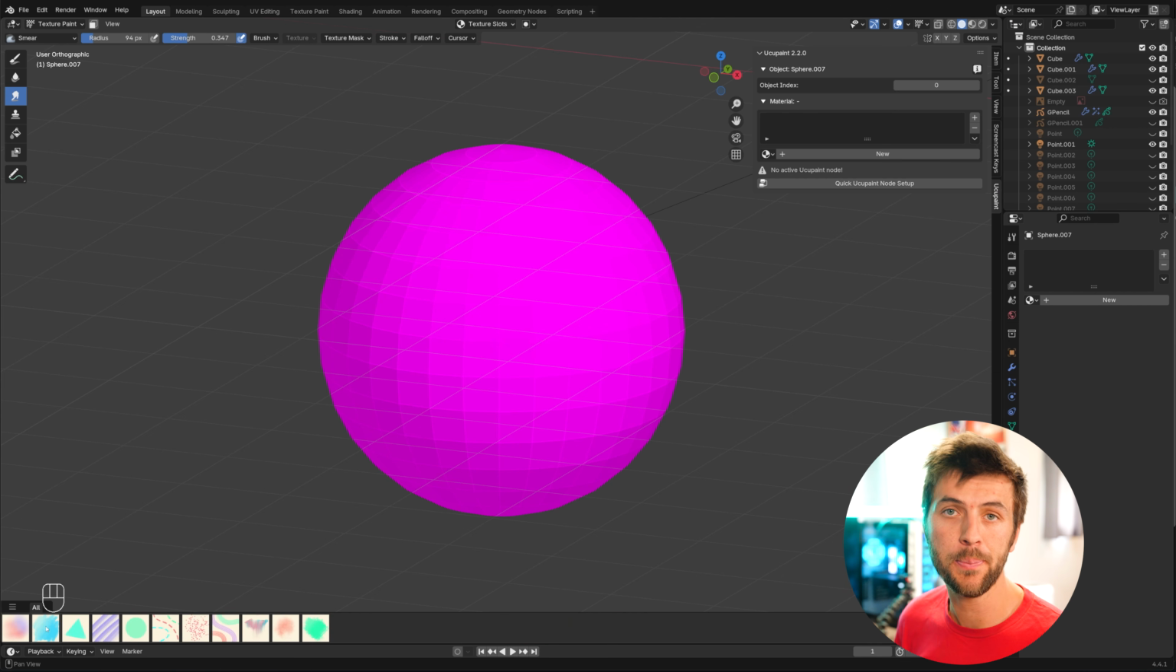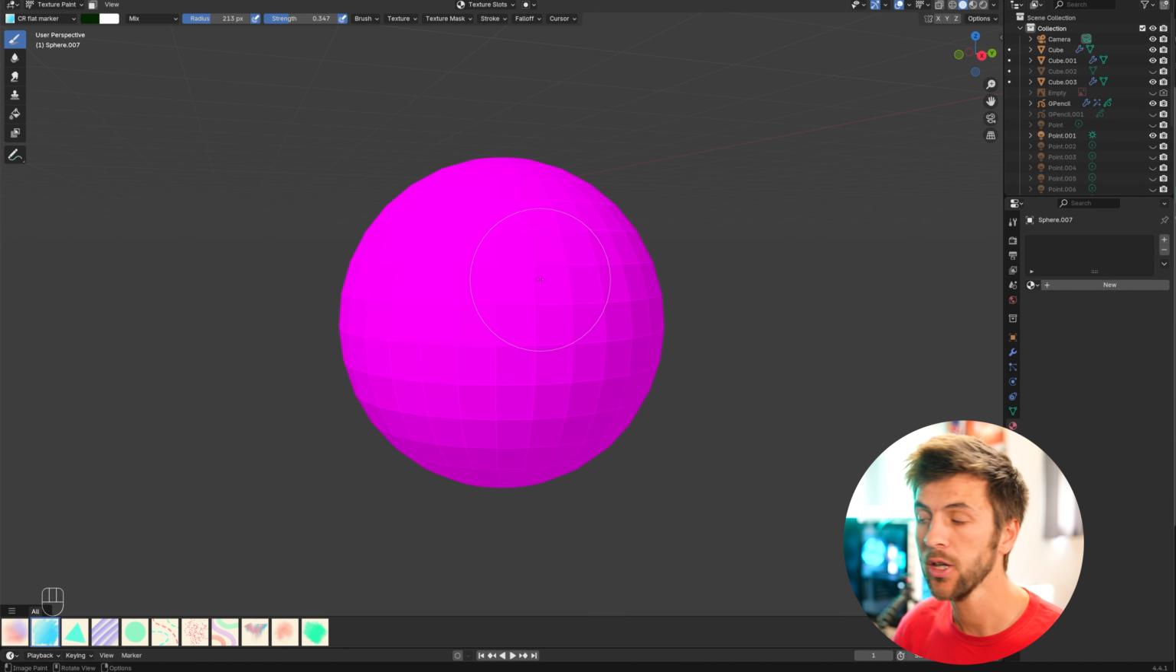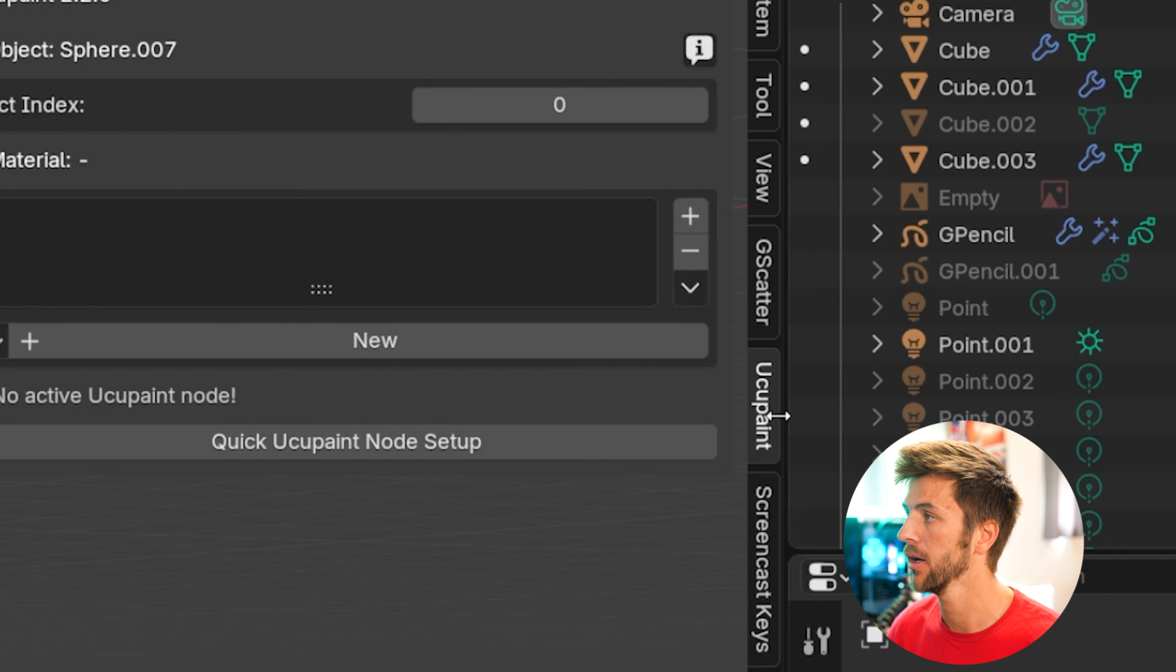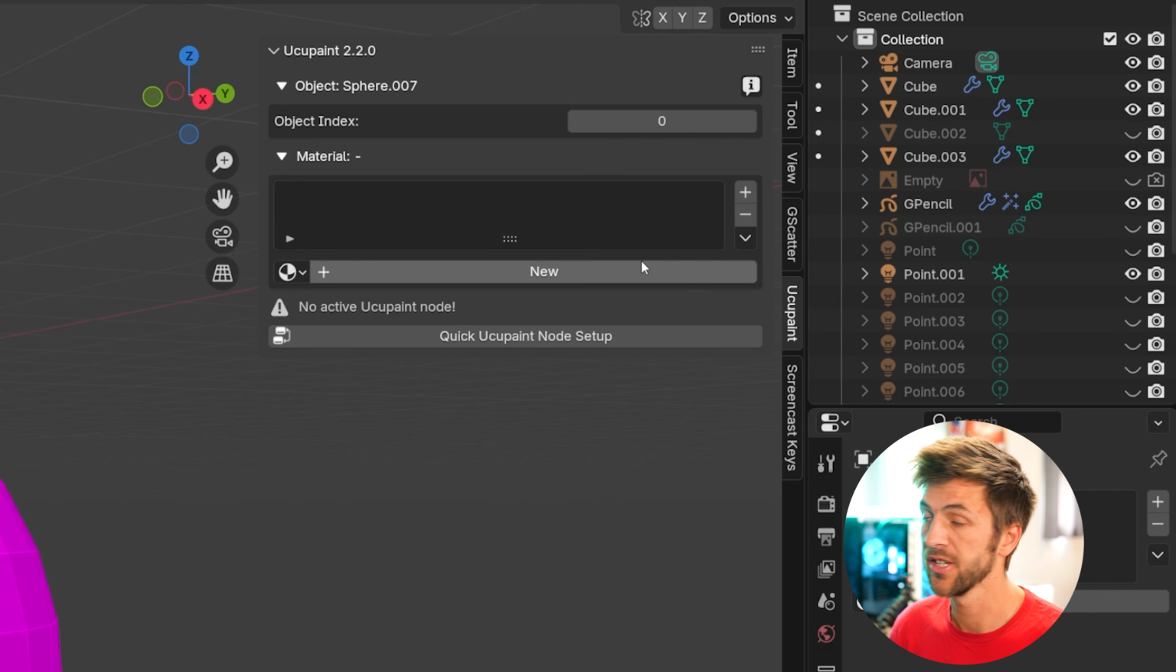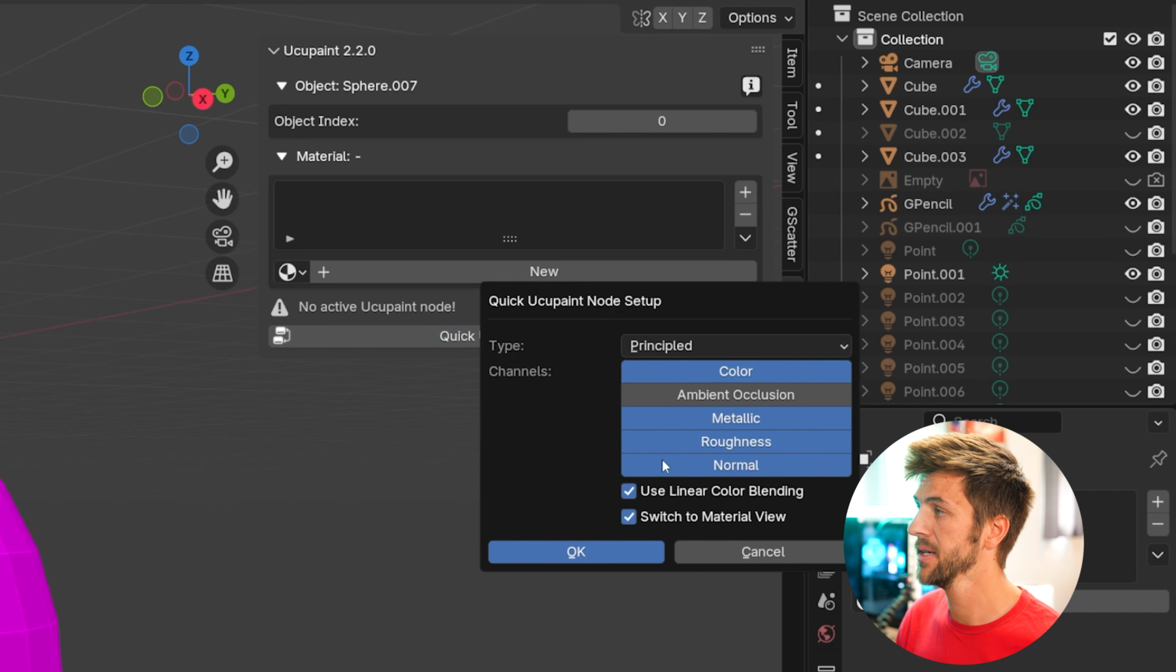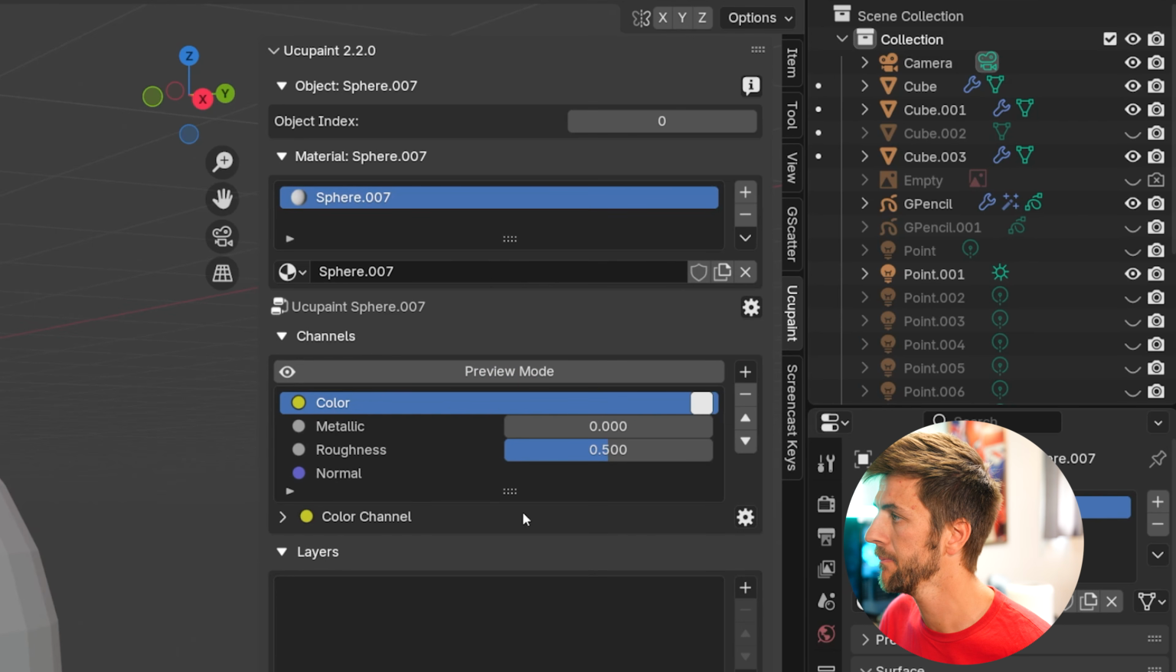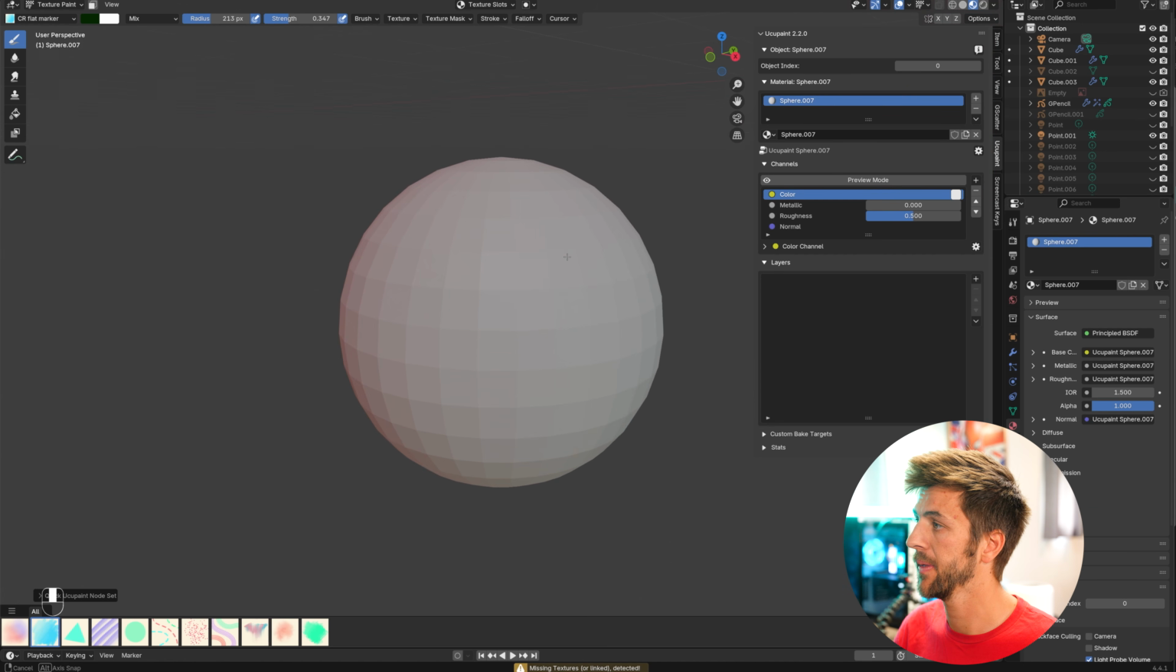Now, let's give UQ Paint a little test whirl. You hit N in your properties tab and it will pop up along the sidebar here as UQ Paint. Just select that tab. All you're going to do is test it by clicking quick UQ Paint setup, add the basic PBR material setup that it has here.